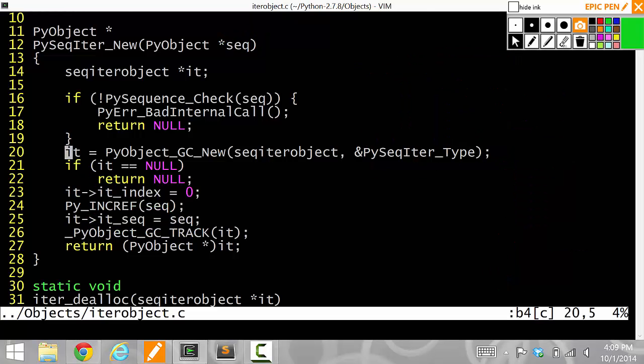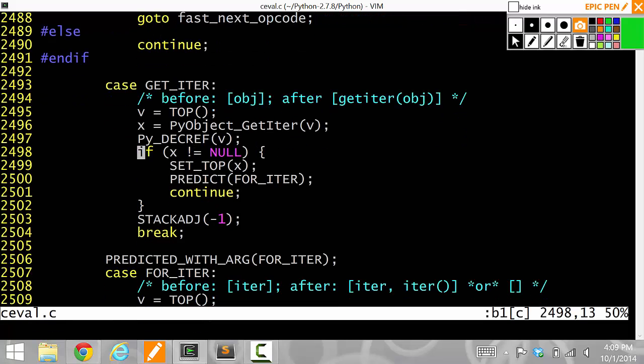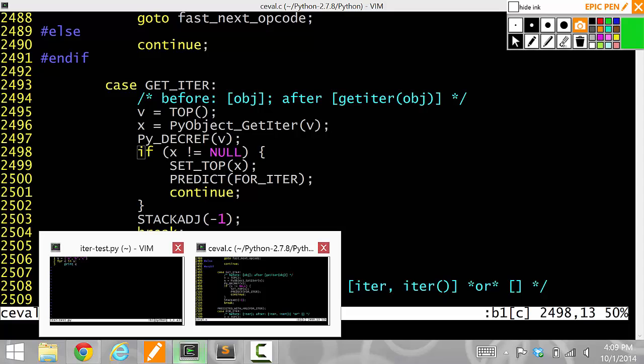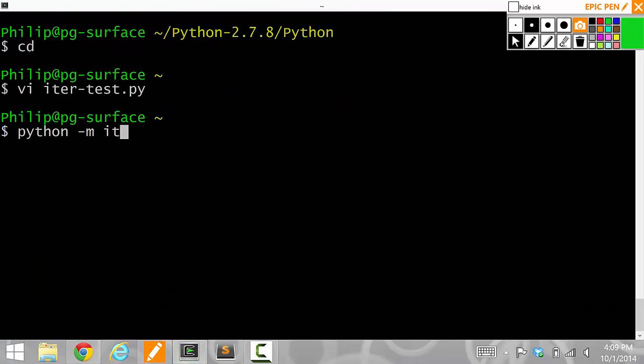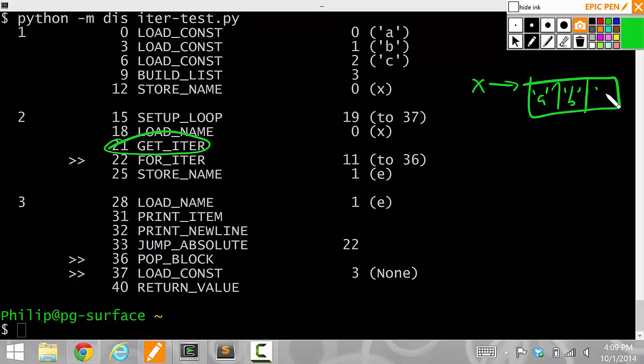Okay, so it creates an iterator. All right, so now after all this work, we have an iterator on the stack, and then we get out. Recall the context behind all of this complication was that we wanted to do the get iter, right? So we loaded x. Now whatever's on the top of the stack is not x anymore. x was this list of A, B, and C.